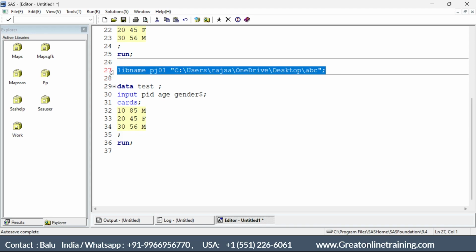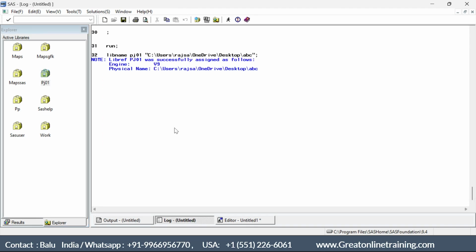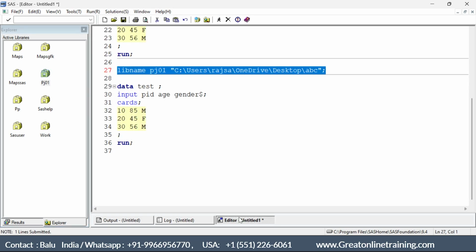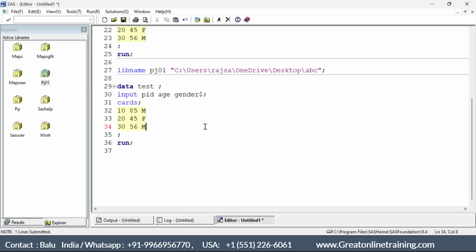That's nice. So now I run it, and you can see another library created with the name PJ01. Let's see what the log is saying. See, it says the libref PJ01 is successfully assigned. That means the physical location, C, user, OneDrive, desktop, ABC folder, got connected to my SAS software right now, and it's working. Okay, so now I have successfully established the library I wanted.